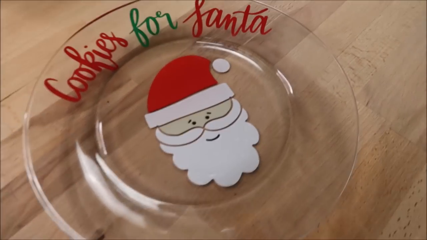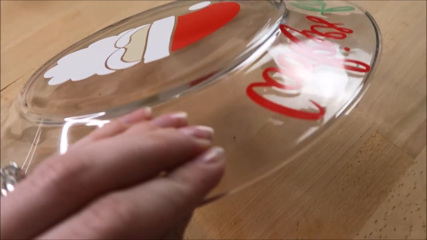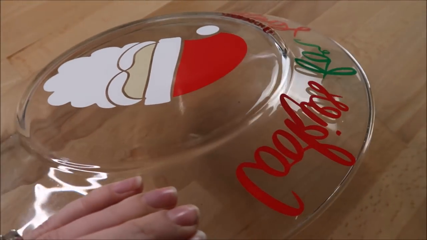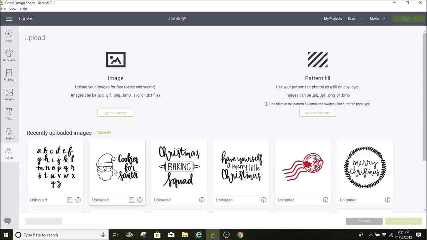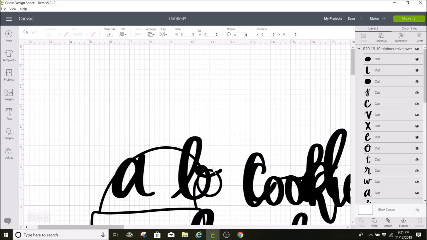After I made this, I decided I wanted to make a milk for Santa's jug too, so I'll show you how I put this together in Cricut Design Space first. Click on upload, and I'm going to upload that cookies for Santa image again, and then I'm also going to upload this, and I'll insert it into Cricut Design Space. I'm going to make these smaller so it's easier to see.